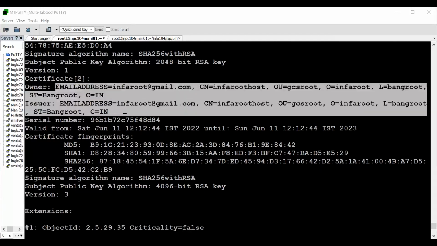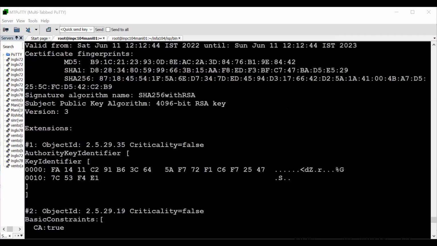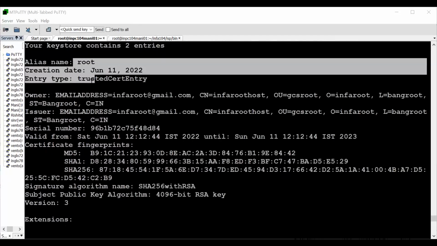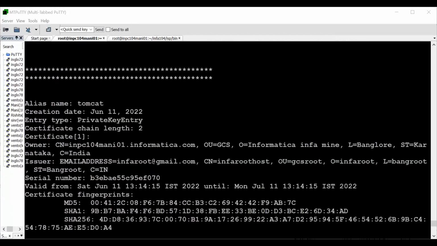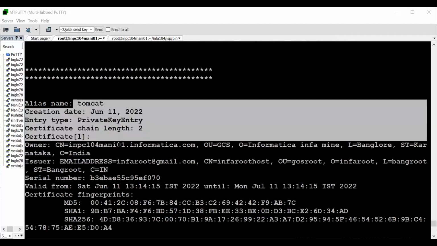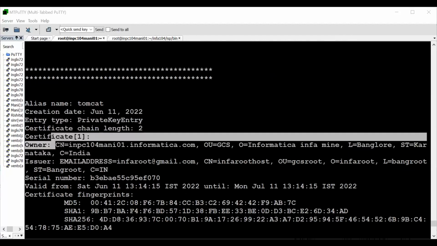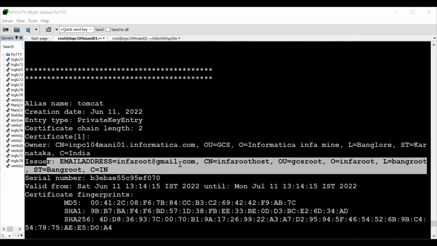So if you see, this is the owner. This is a root certificate which is already present. And let's see, yeah, this is a Tomcat, that means the default one. So the default one, if you see, that got replaced. Owner is this one, and if you see, the issuer got changed. So that means we got a chain of certificates here.